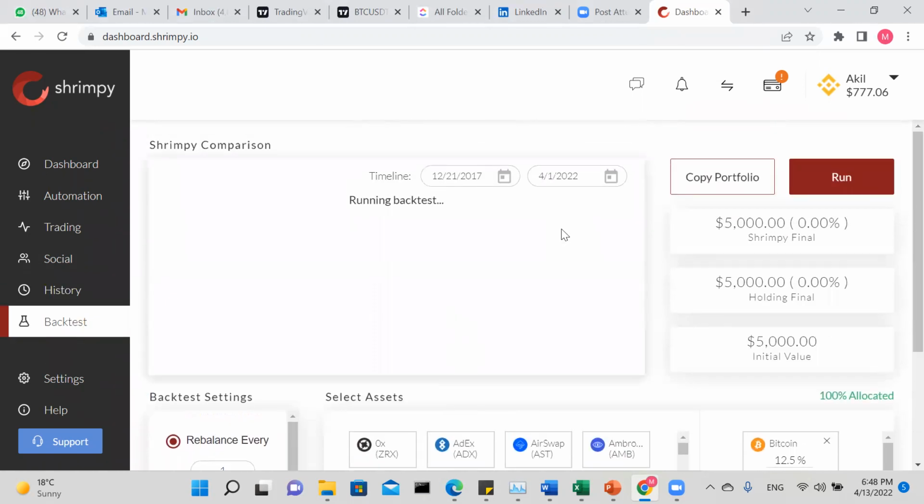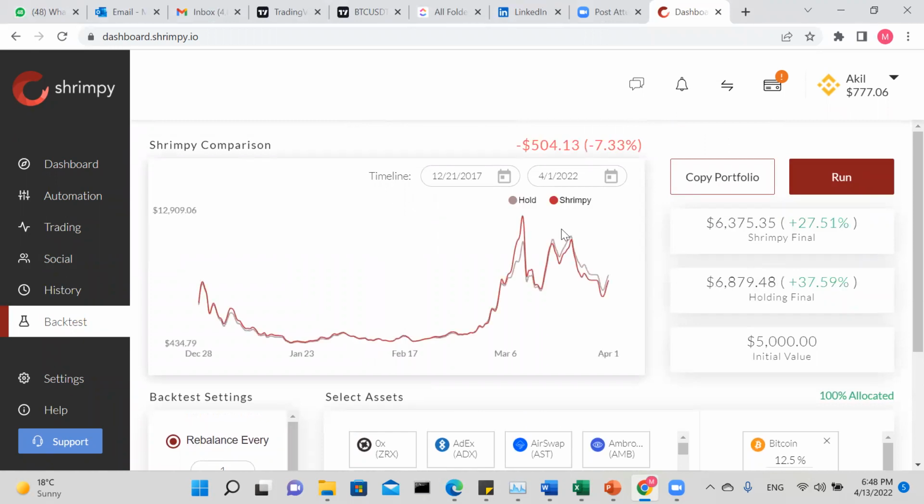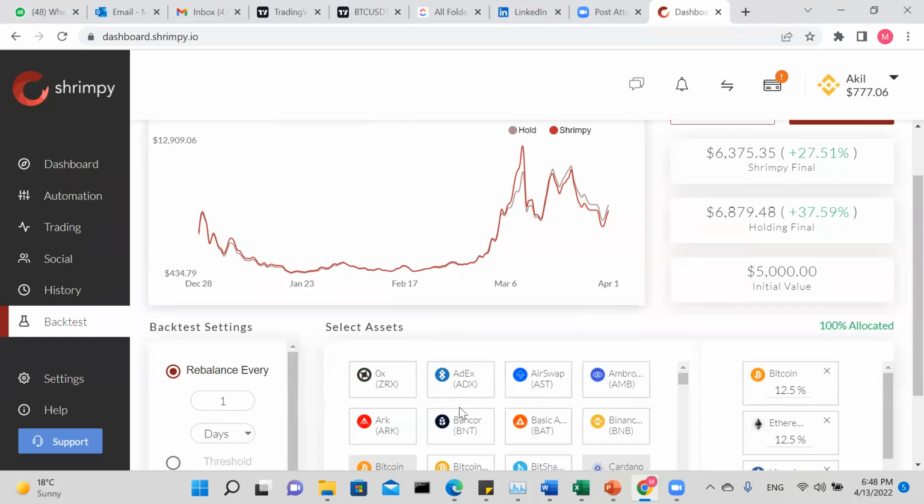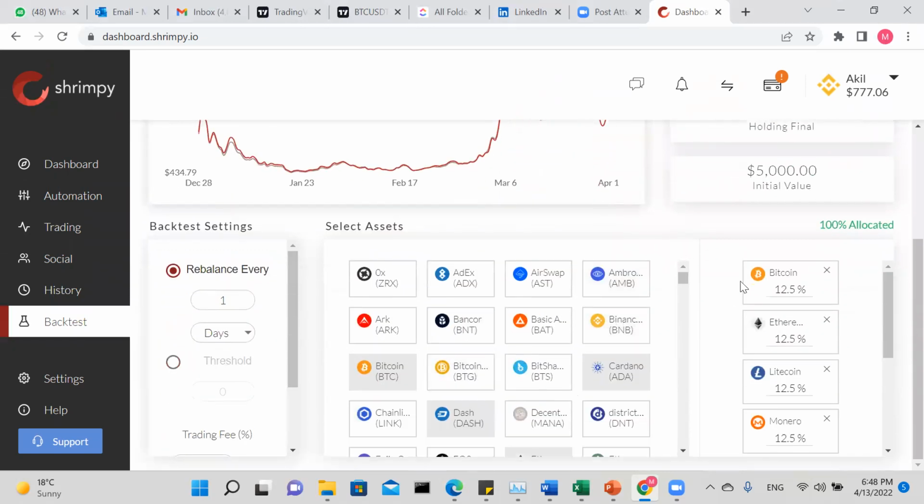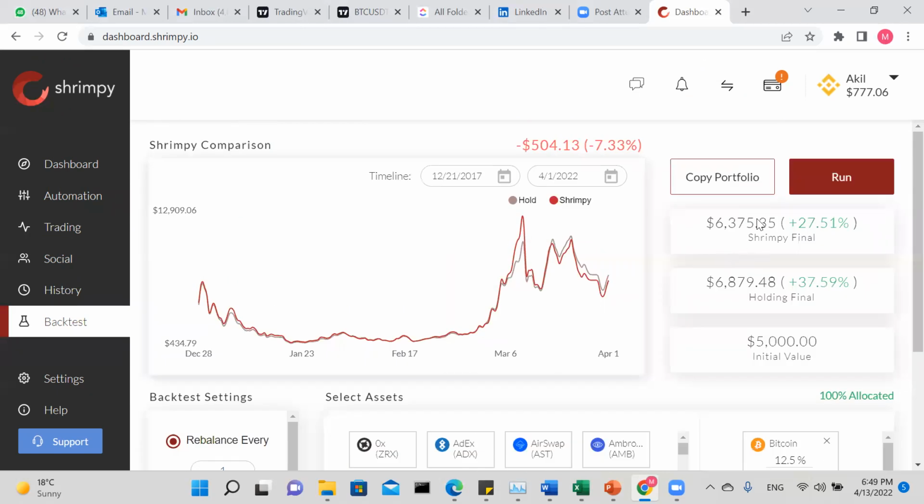The backtesting tool is where you want to see what would have happened if you had that allocation. Let me explain more. Here, you choose some coins and their allocation, and choose rebalancing, periodic or threshold. After that, you put run, and you specify the dates. So I want from 2017 to today, for example, and I run it, and it will automatically show you, for example, you would have made 27%.